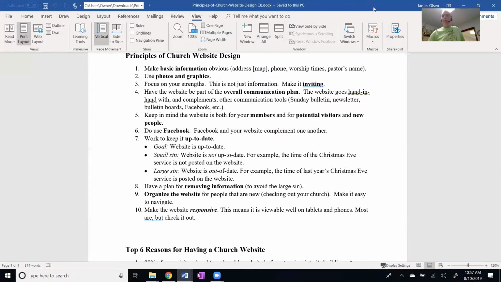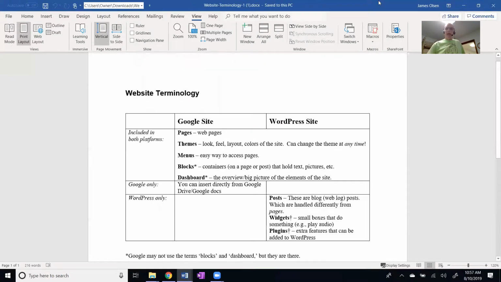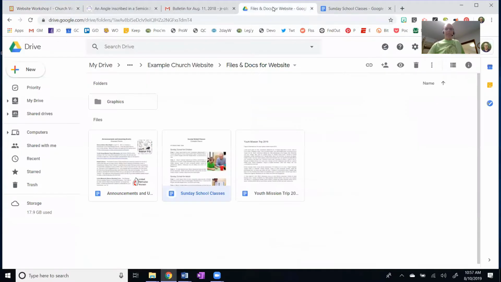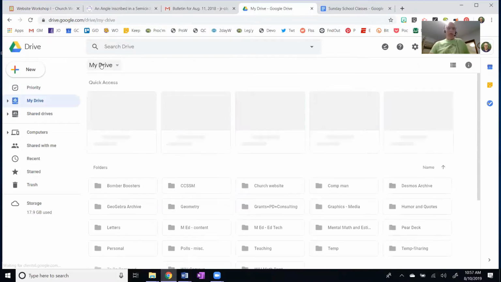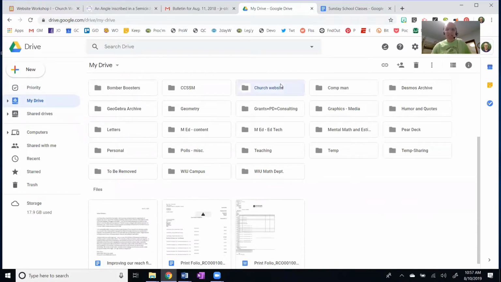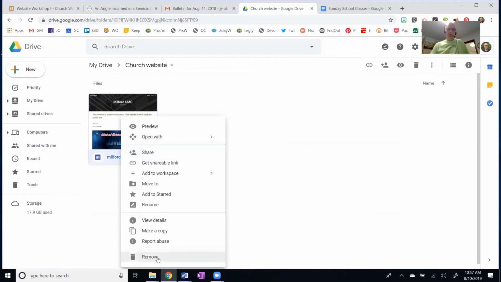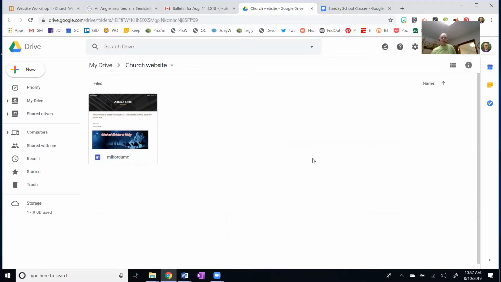Back here in the Google Drive, so all you got to do here is just right click on this and remove it. Just like you would, that's in Google Sites.